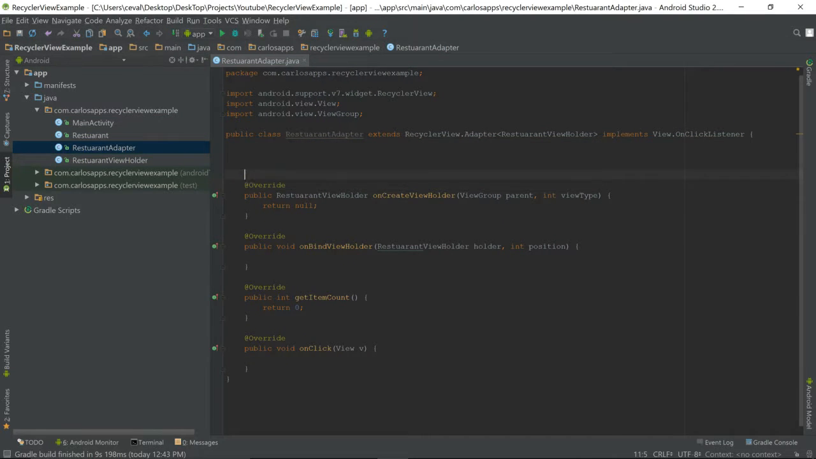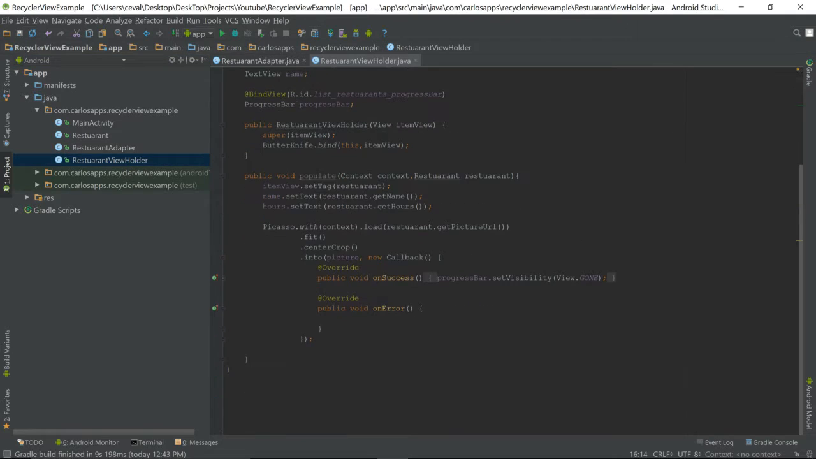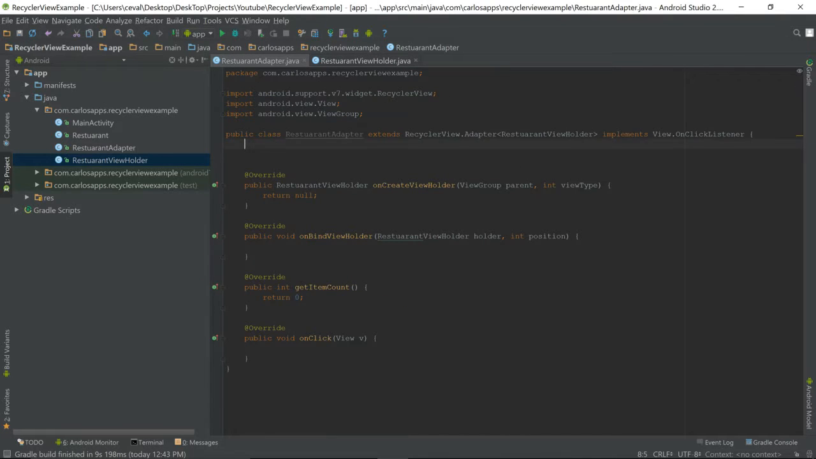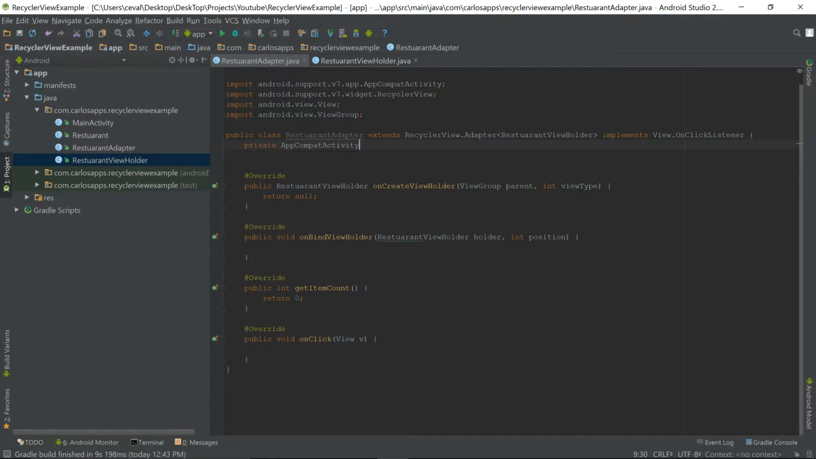So we do need a few global variables. First of all, we need an activity or a context. Because if you guys remember back in our restaurant view holder, we have this populate method that we do need to kind of fill out later. So just keeping in mind, we do need this context here. And we also need a restaurant, but since we're in an adapter, we're actually going to use a list of restaurants. So here we're going to just say private AppCompatActivity. This is going to be our context.